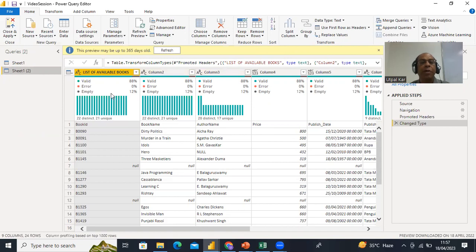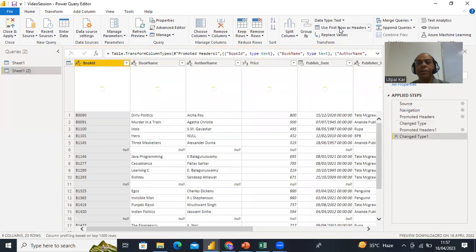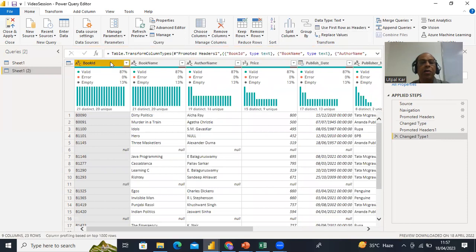Our purpose is that we do not require the list of available books. Rather, you can see here book ID, book name, author name. This should be our actual column headers. To do this, I am simply clicking on Use First Row as Headers. If I click, you will see that now the column names are coming in a proper manner.